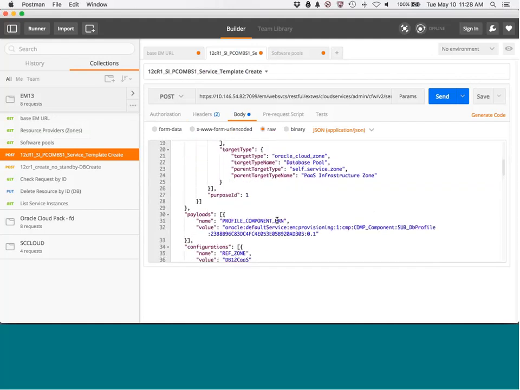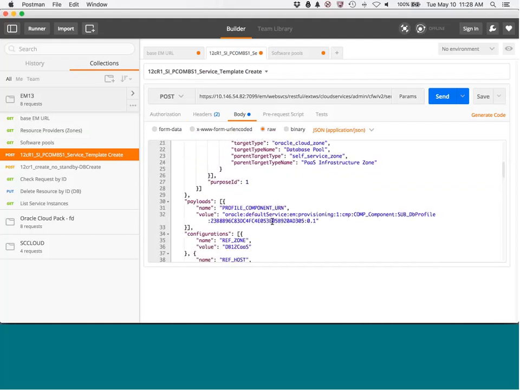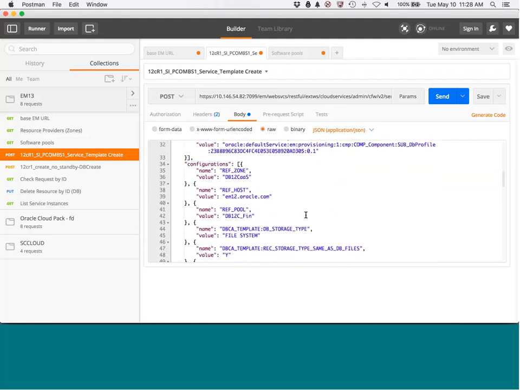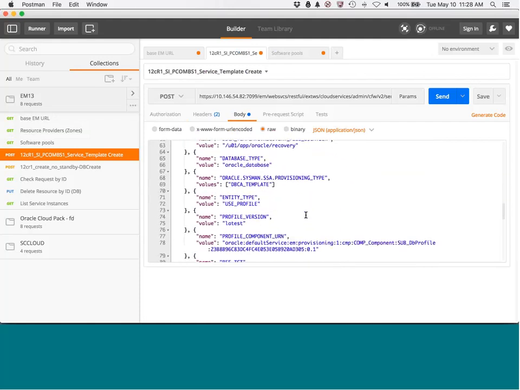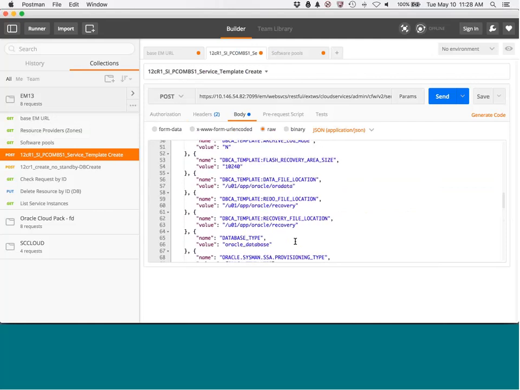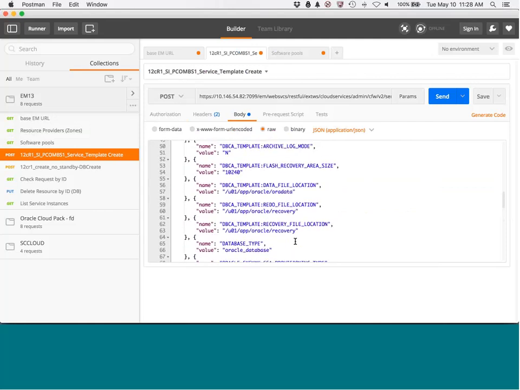And these details are standard. Then we've got the profile component URN. Now this is actually the reference to the DB profile or service template we're going to use. This is in actually two places here. So how do we get this? In this particular case, if we scroll down, you'll see this is also referenced here. So we need this as the service template we're going to use in order to create this database. Now, the service template in the database profile is essentially the blueprint for creating the database.